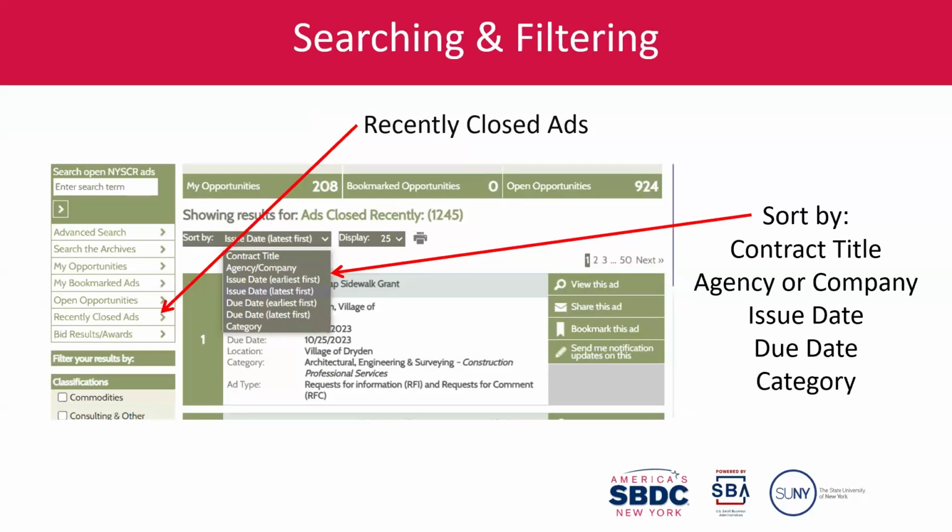And then recently closed ads. And again, this is for the subcontractor in you. This is where the client can see who was awarded the contract, and you can contact the firm to see if you can help. You can sort by contract title, and that would be mindful when you look at contracts to write that down in case you need it going forward, and of course with the bookmark. You can do agency or company, the issue date, the due date, the category. It gives you all these things to be able to find what you're looking for.